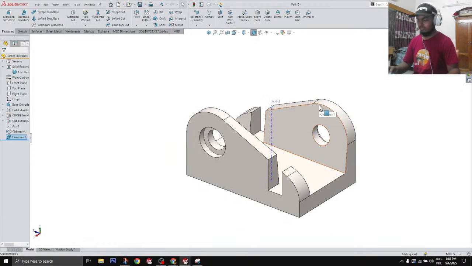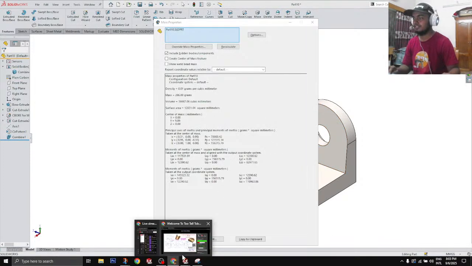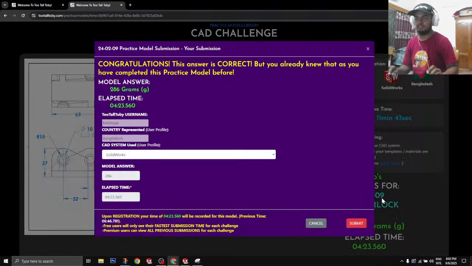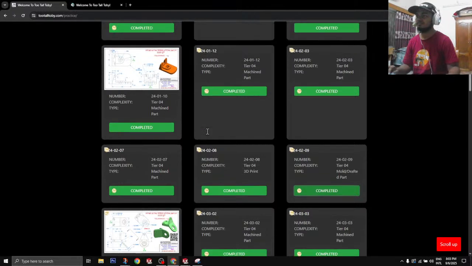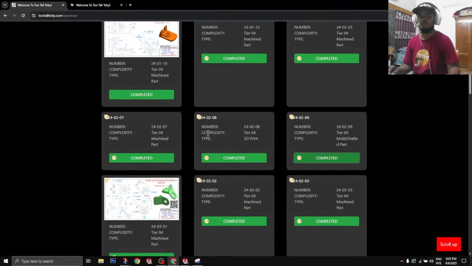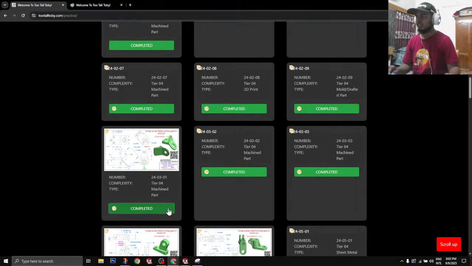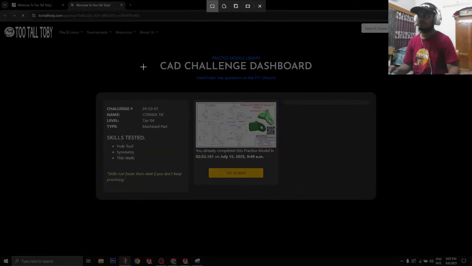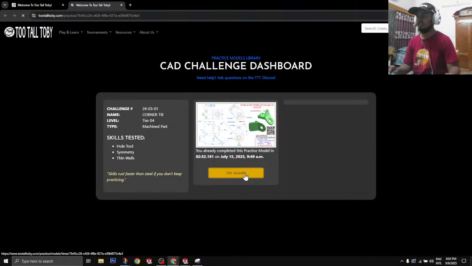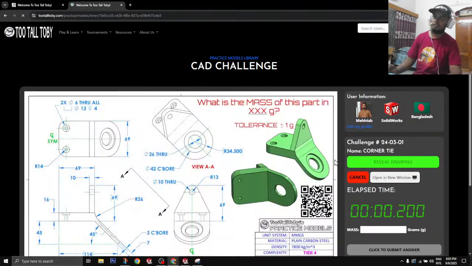Okay, looks good. 286. Not bad. 423. Okay, this is the final model for today. The 10th model. Let's try again. Corner try.